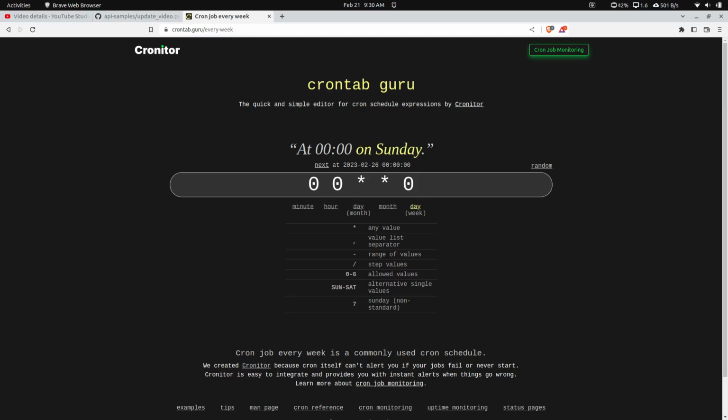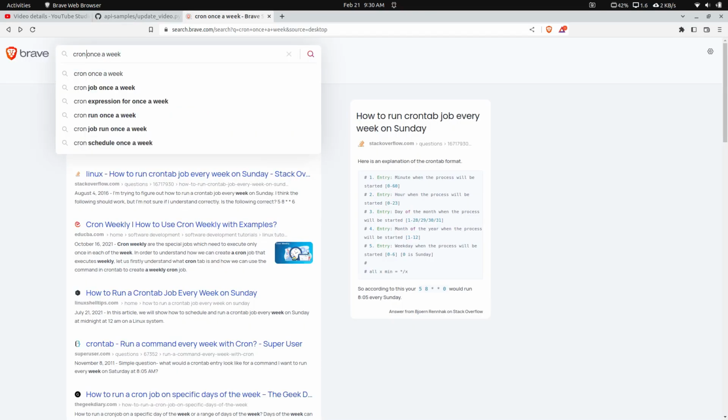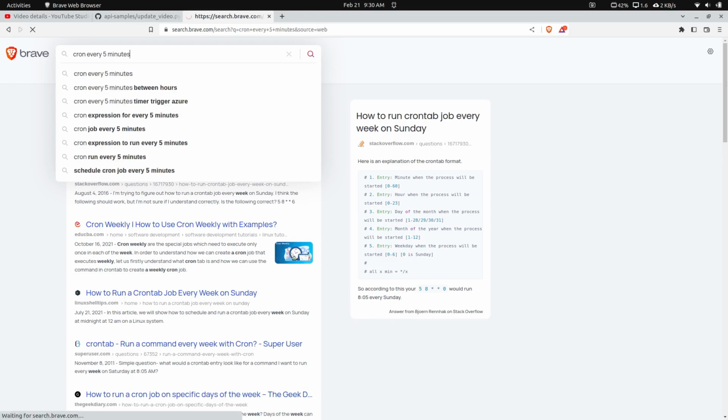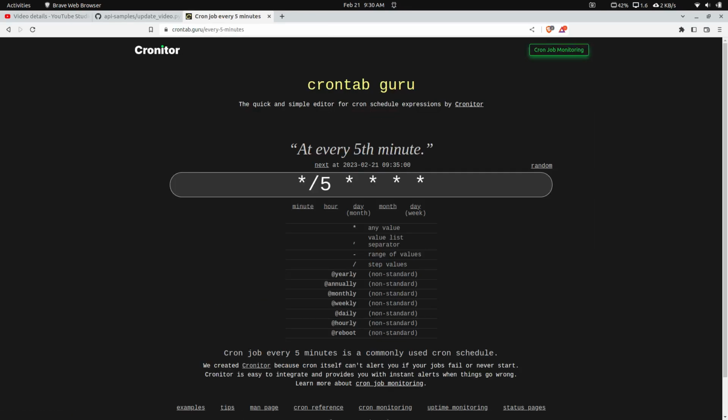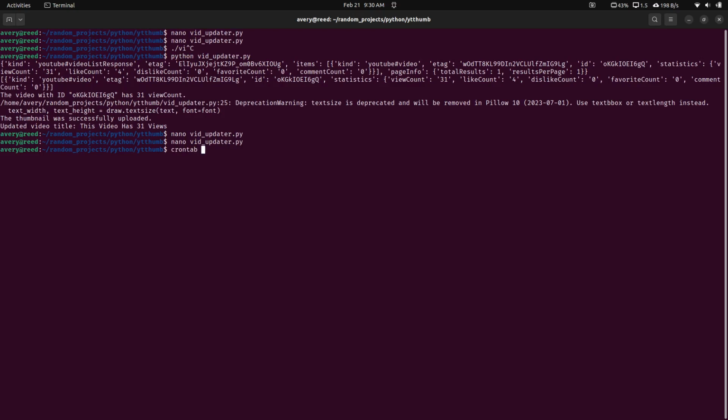So this is one at Sunday. Well, I'm just going to look it up. Cron every 5 minutes. So this is what you need to pass in your cron to make it run every single 5 minutes. Let's exit out of here. And if I remember how to do this correctly.